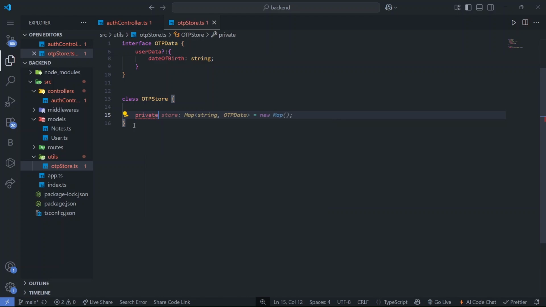So that key will be email. So we are going to create a private memory store. So private store, then map, we have to map with the string that OTP data, right? And new Map. So we are using a Map to hold the OTP data in our private memory store, right?